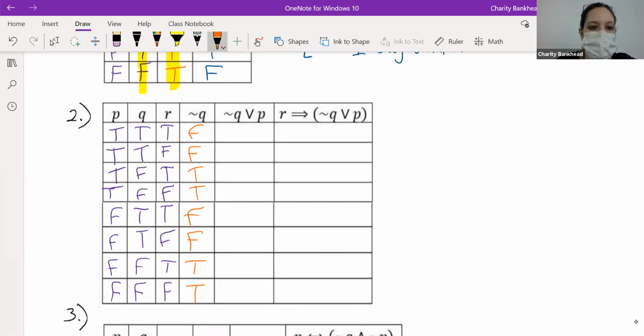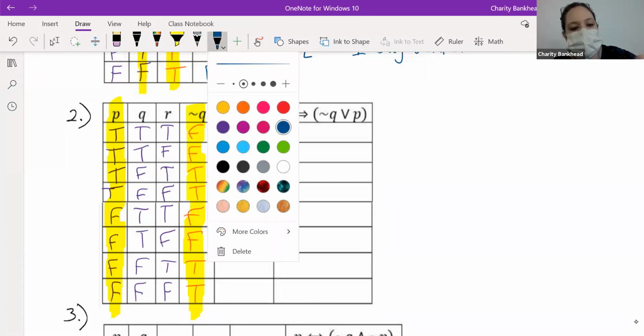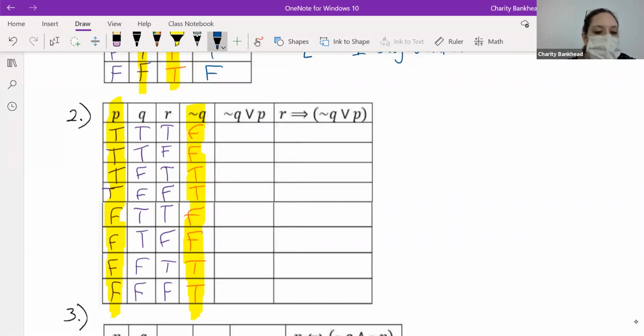All right, so then next we're looking at not Q or P. We're looking at the not Q column, and we're also focusing on the P column. Those are the 2 columns that we're focusing on for the next thing. It's an OR. OR is only false when they are both false. So otherwise it's true. Let me find the falses here. So here's one and here's one. And then all the rest of them are going to be true.